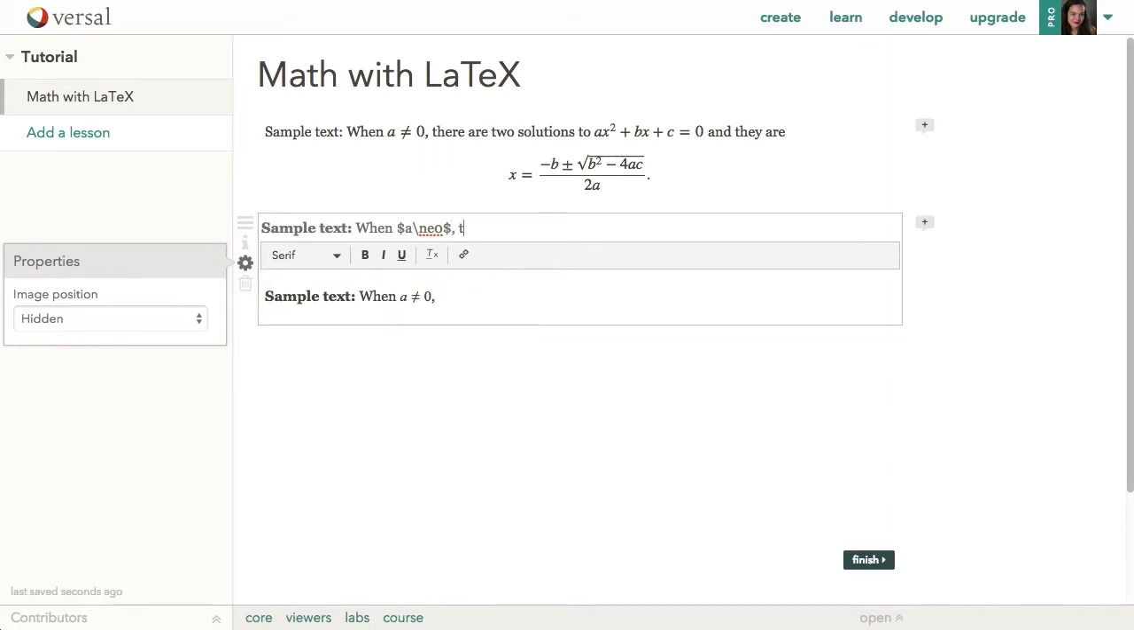Next, we continue adding our non-math text. There are two solutions too. Now we need to add a math phrase again to include a times x squared plus b times x plus c equals 0. Since it's inline again, we'll start with $.